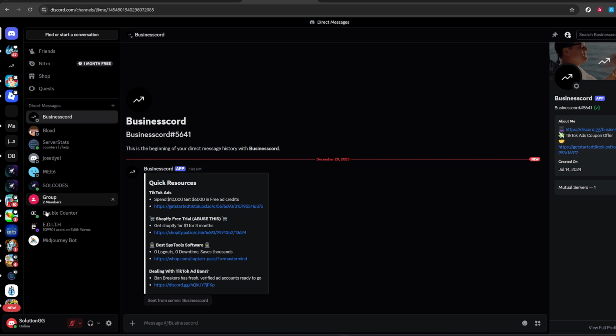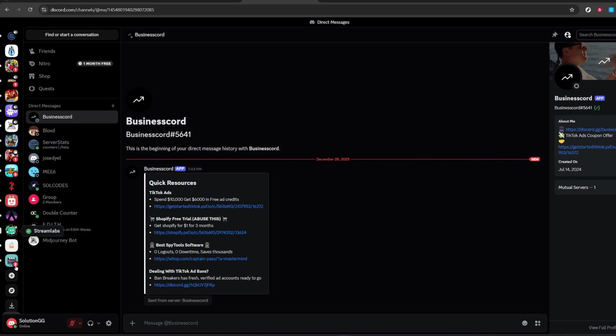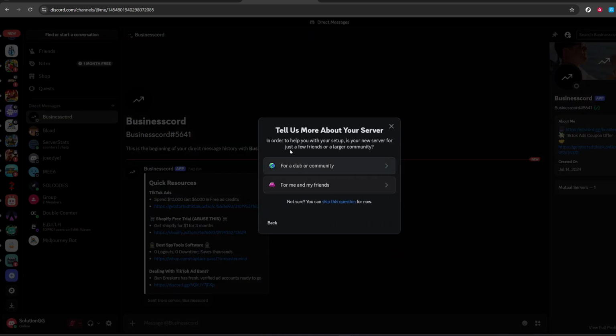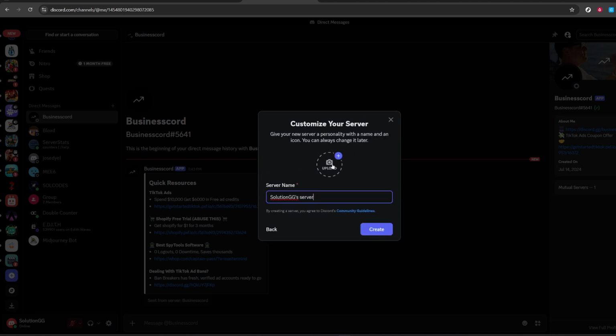Start by creating a new server. Click the plus icon to add a server, choose Create My Own, and select for a club or community so you get the right community features. Name the server after your brand and upload your logo to make it instantly recognizable. This foundation sets the tone for professionalism.